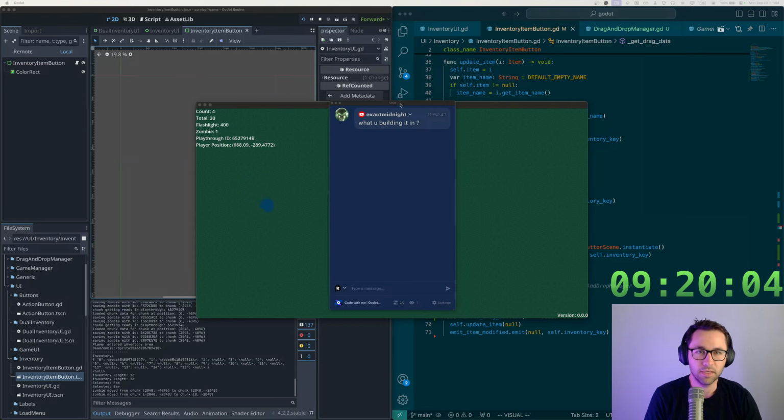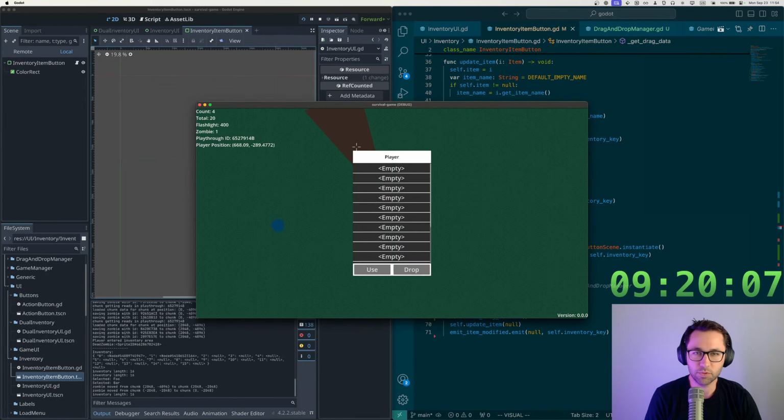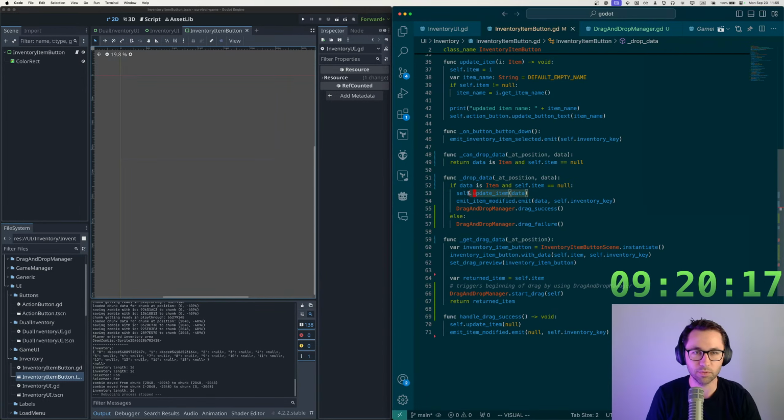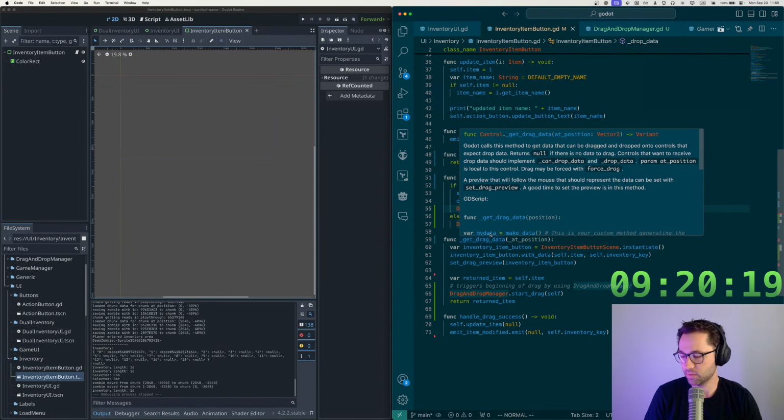Hey, Exact Midnight. I'm using Godot. It's an open source game engine. Hey, how's it going? Yeah, Godot is an open source game engine. I'm using GDScript, which is the built-in language within Godot.